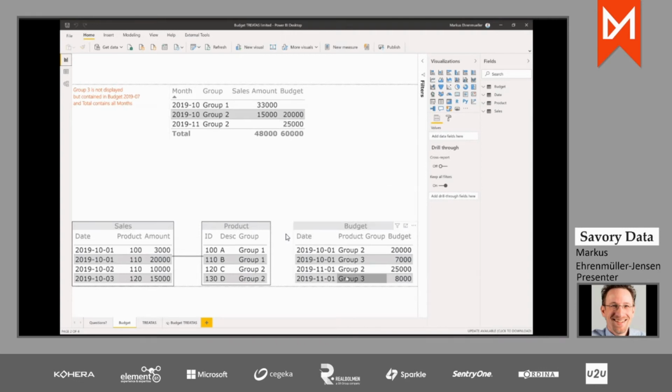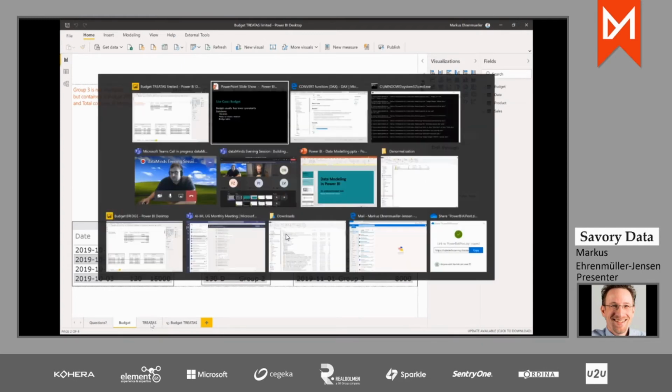There's a budget on group 3, and as group 3 is not part of the product table, we don't see this budget. The budget is disappearing. And you can replicate a similar thing with read-s. I'm not doing this because I'm running out of time, but I want you to know how to solve this accordingly. And the right way of doing this would be this one.